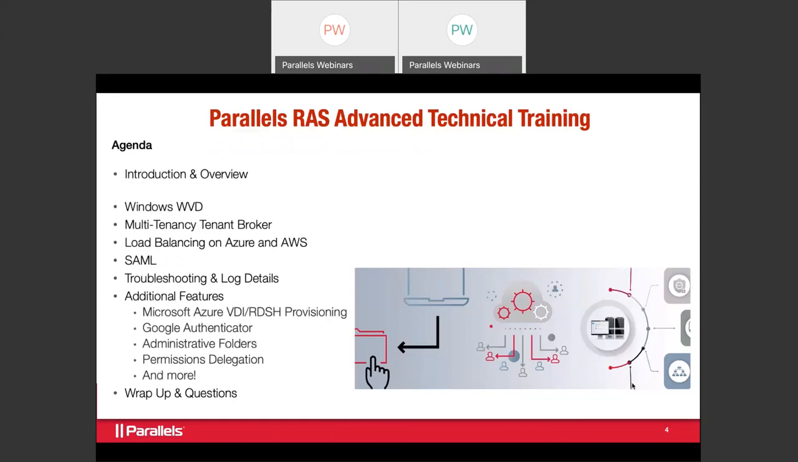Okay, and moving on, the agenda today. Well, we're partway through the introduction and overview already, but the technical topics we're going to be covering today are quite an extensive list. We can see them here. We're going to start off with Windows Virtual Desktop, and then we'll get into multi-tenancy and the Tenant Broker. We'll talk about load balancing on Azure and Amazon Web Services. We're going to go through SAML, troubleshooting and log details, and then there's a bunch of additional features as well: Microsoft Azure VDI and RDSH provisioning, and Google Authenticator, how OTP passwords or two-factor authentication works. I'm going to show you a few other features that people overlook and don't use very often, such as the administrator folders for publishing, permissions delegations, and then there's a bunch of fairly new features in there that I also want to cover.